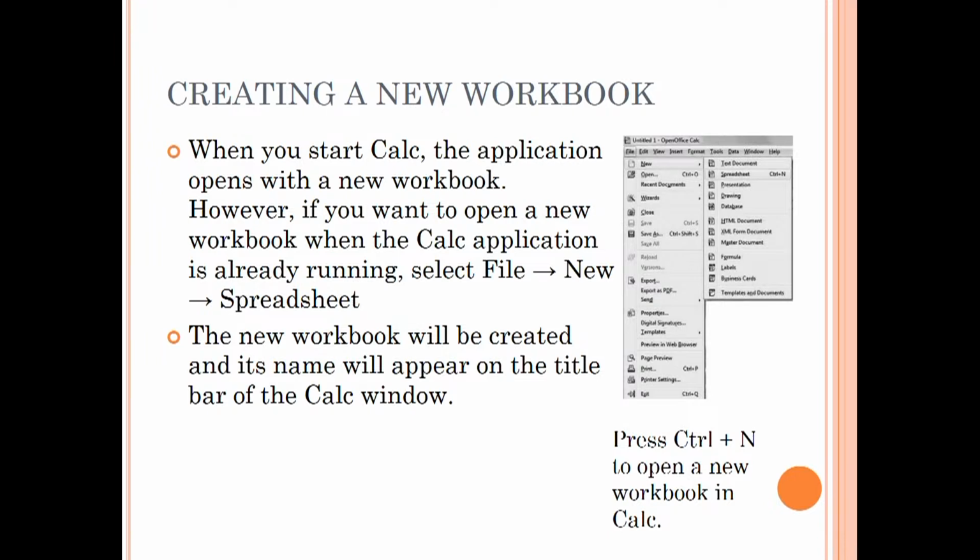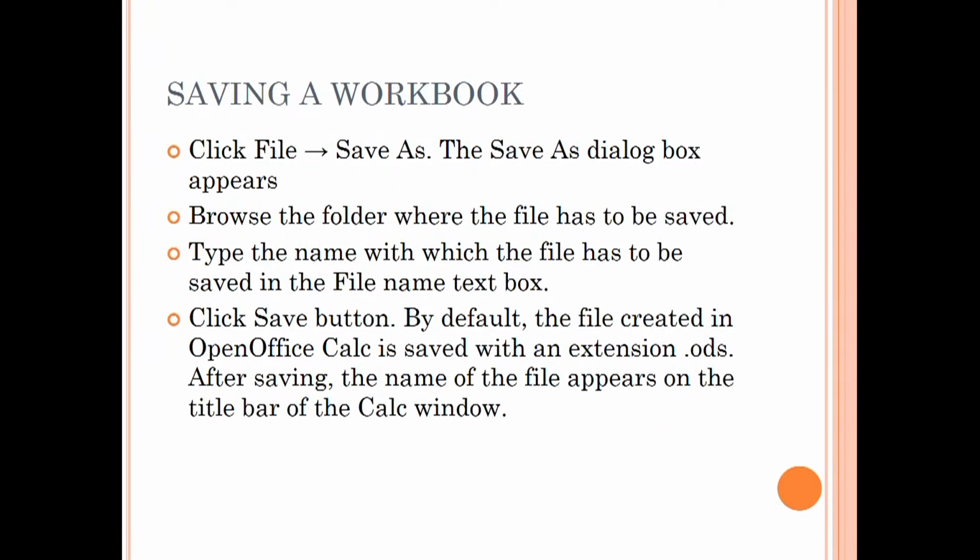There's a shortcut for opening a new workbook in CALC. You can simply press Ctrl and N keys together to open a new workbook in CALC.